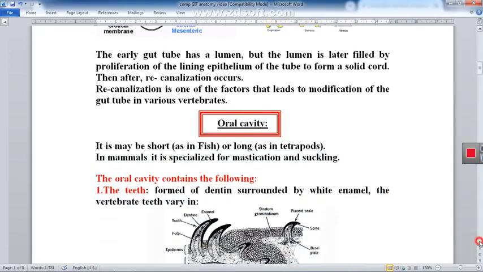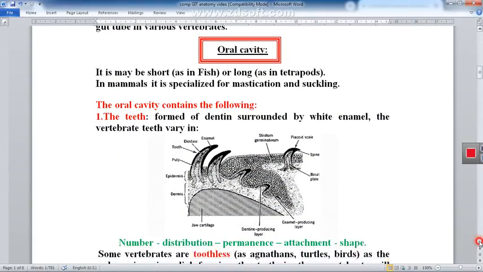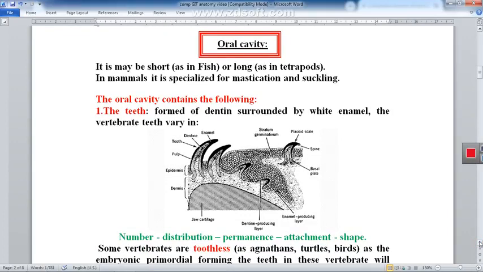So we will describe in brief some of the morphological criteria related to the topic of comparative anatomy of the gastrointestinal tract, starting with the oral cavity. The oral cavity may be short or long. It may be short as in fish, long as in tetrapods. In mammals, as a form of tetrapod, the oral cavity is modified for mastication, which is movement of the jaw to macerate the food, and also in mammals the oral cavity is modified for suckling of a fluid.